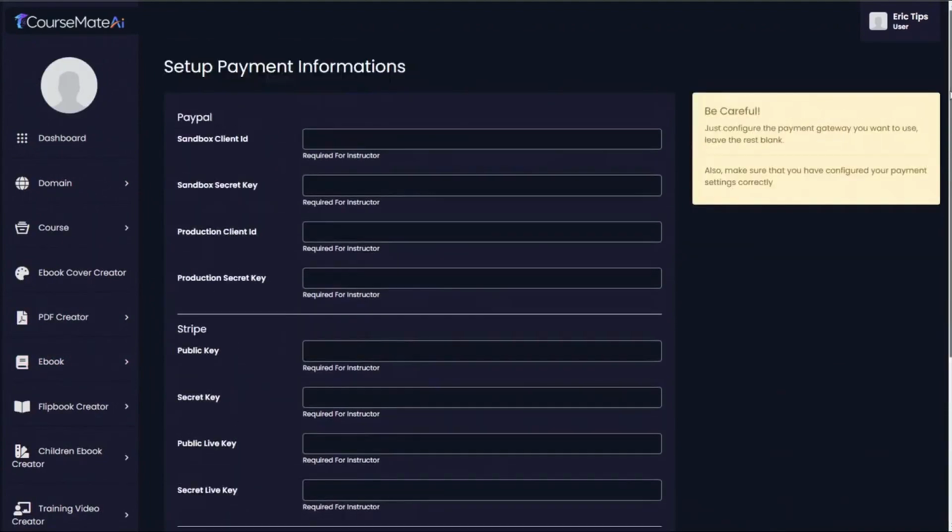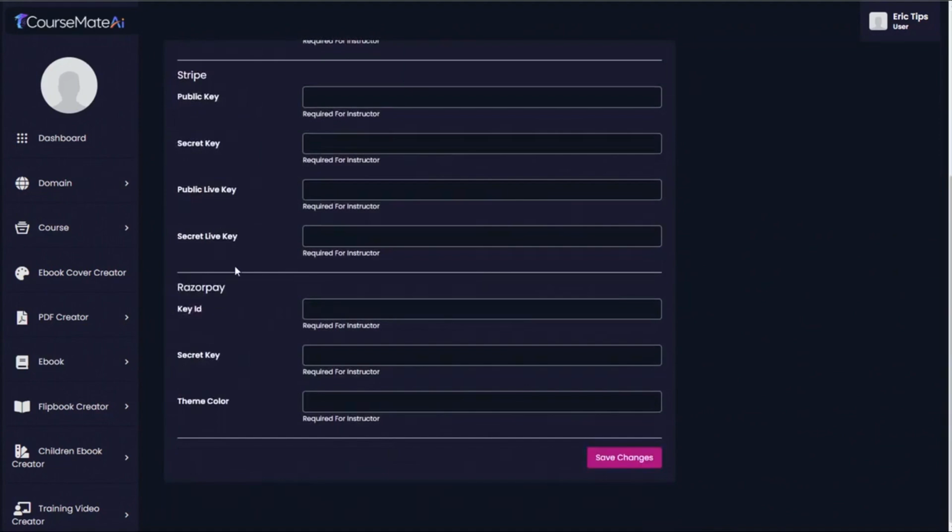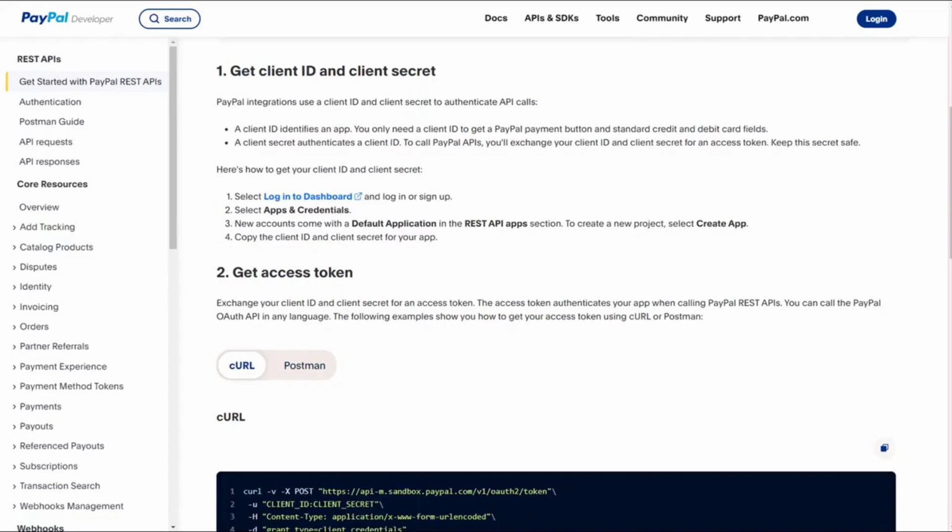You just have to enter your payout settings, and you can either use PayPal, Stripe, or Razorpay. So most of you have at least one of those. Most of us have at least a PayPal account. You can easily find instructions on any of these sites for obtaining these secret keys, whether it's for PayPal, Stripe, or Razorpay. So for example, with PayPal, you can find PayPal developer instructions here to get your client ID and client secret. This is a simple 4-step process.